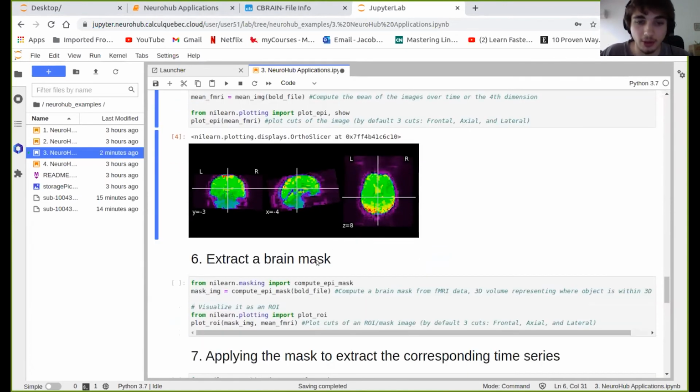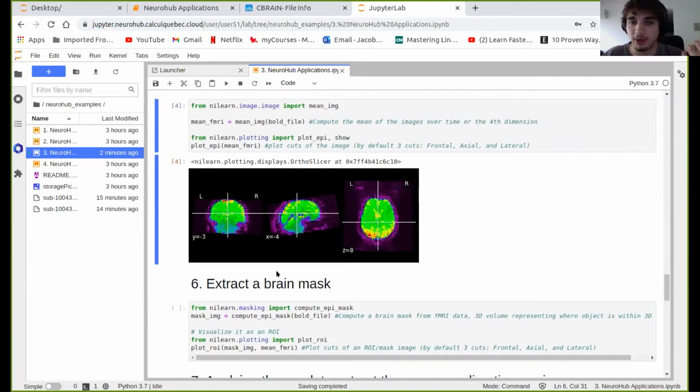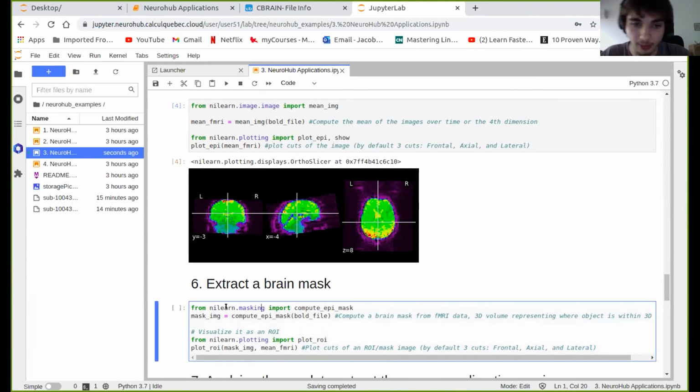The first step to do this is to extract the brain mask. The brain mask is simply, imagine a hollow 3D volume representing where that object in space would have been. So it's just going to be a thing shaped like the brain in our 3D volume. So to do that from Nilearn, once again we'll import compute_epi_mask from their masking package.